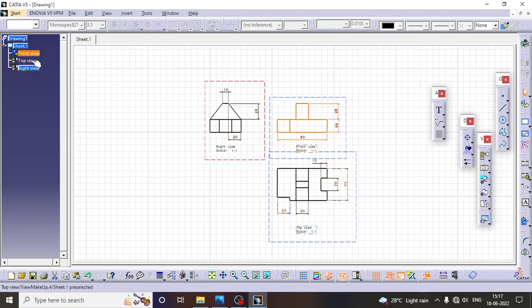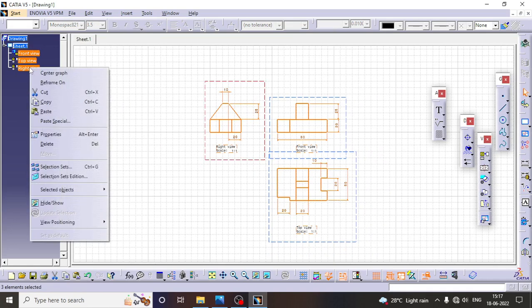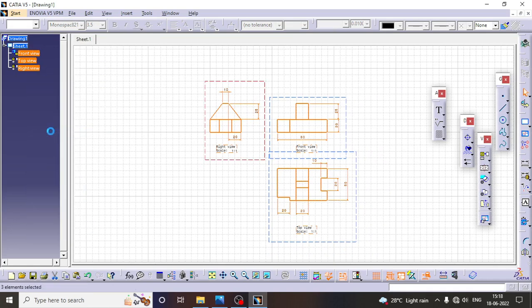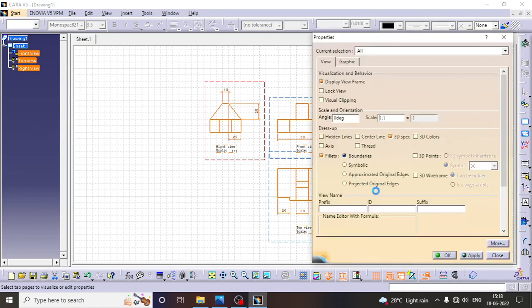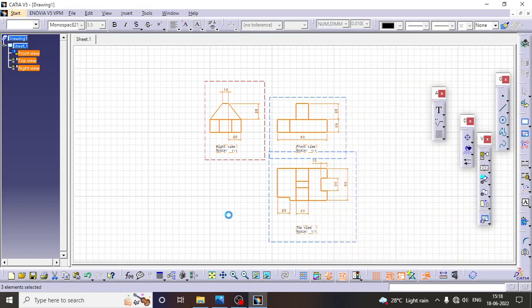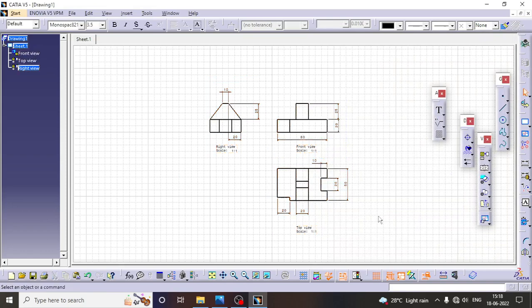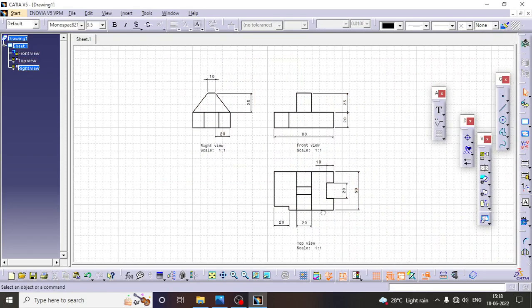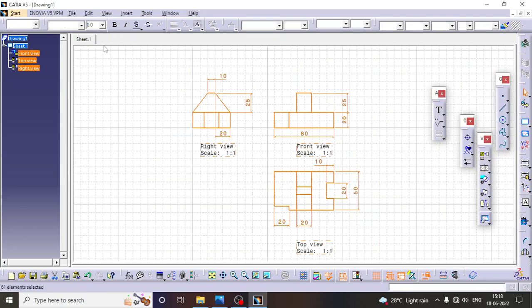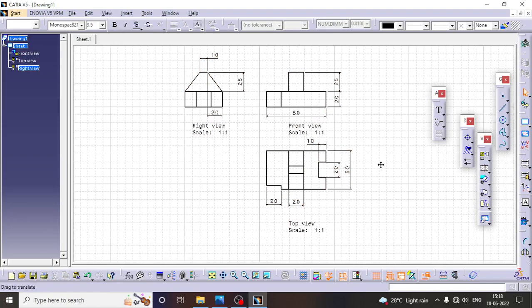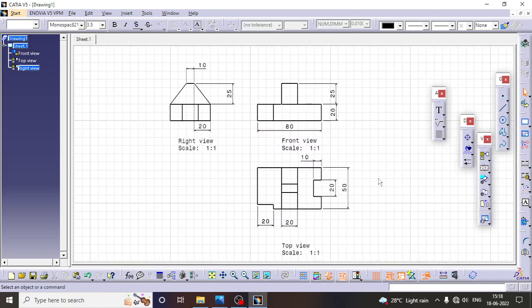Now you have to hide the frames. Now display frames, right click, select all the views from the specification tree, right click and enter into the properties. Here you switch off the display views and frames, press OK. See, this is the drawing. Now you select all the views, change the font size from 3.5 to 5 to look very clear there. So right, this is the perfect drawing of the 15th model.